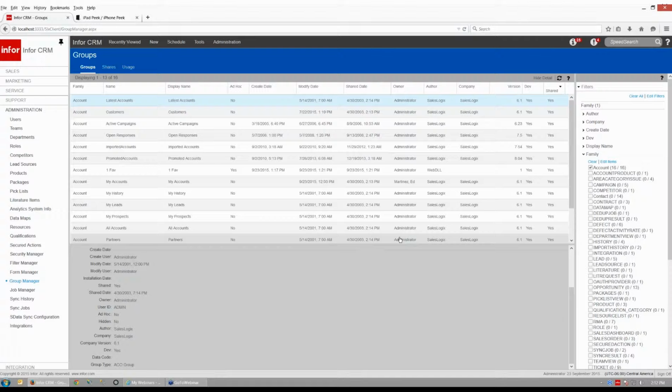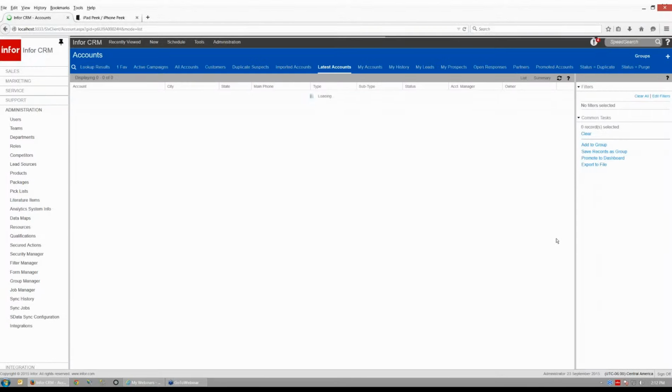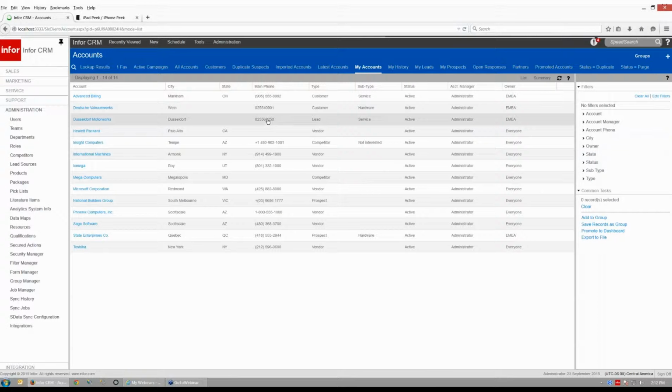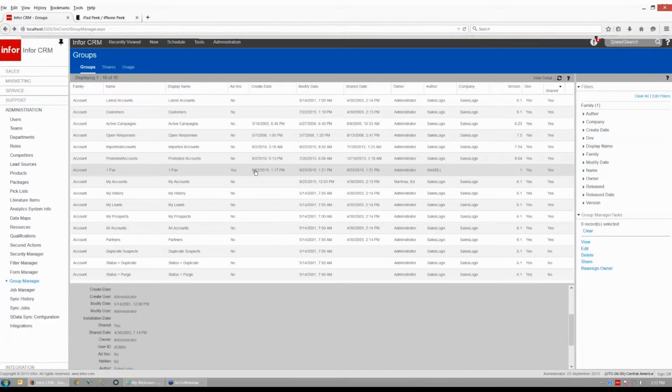All right, so in addition to being able to filter those, I have this latest accounts group highlighted, and you'll notice down below, I can view that group. So if I just want to quickly see what are the records that are in that group, you can click on it, happens to be none in this case. You can see the records that are in the group you were on, and you can always hit the back button and go back to the groups.